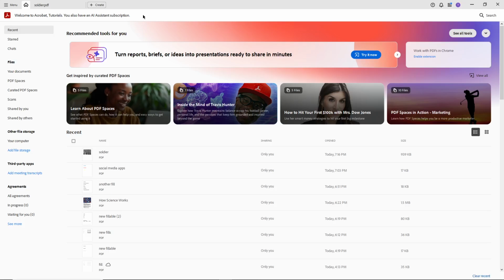First, you'll want to open Adobe Acrobat on your computer. Once the application launches, you'll be prompted to log in with your credentials. Go ahead and enter those details to access your account. This step ensures that all your files and settings are synced and ready to work with.